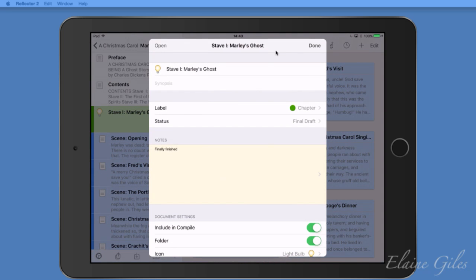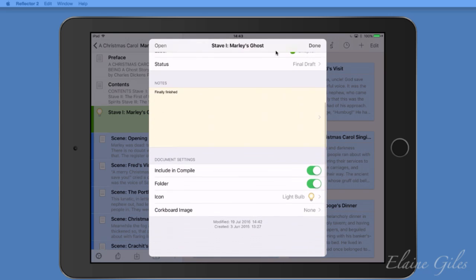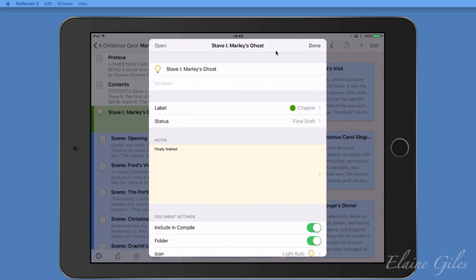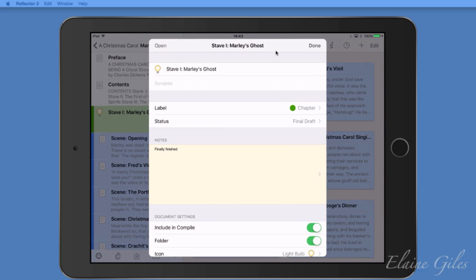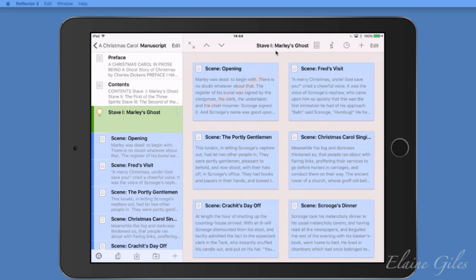If you tap and hold, which I just did, it opens up exactly the same info panel, but as a popover. And it's a little bit bigger, so you can actually work with it. It is modal, you can't do anything else while you're doing it, but it's that little bit bigger. You can then choose whether to open that element, which is the folder, or you can tap done, and any changes you make will ripple through there.